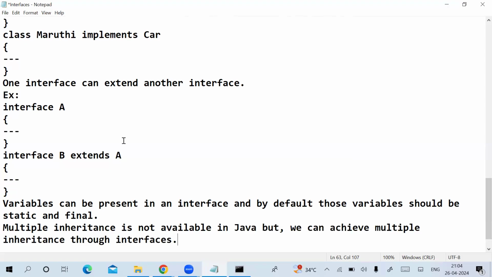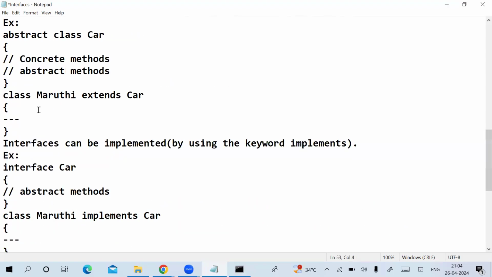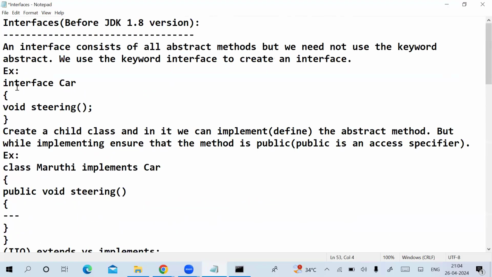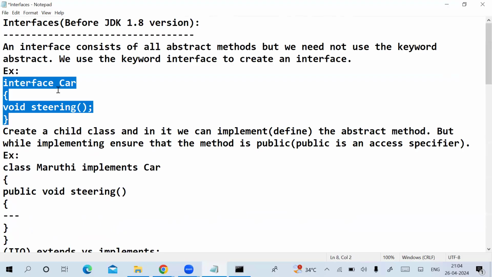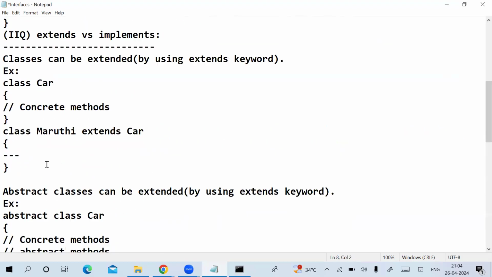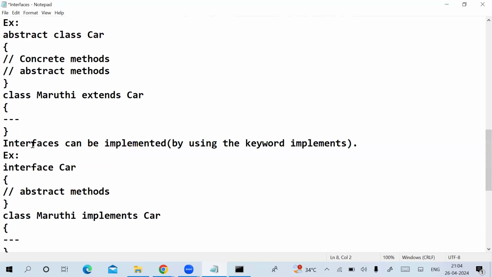So how many are doing it? If you can do this car program, converting that into interface, not this one, which I told earlier. Little code I have given anyway. Whichever abstract class program I have done, if you can convert that into interface, then I can go with a few more programs. If you can't do that, I will do that anyway. Then I can move with a few programs.